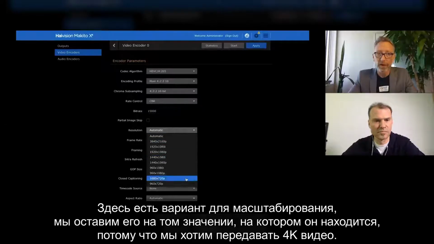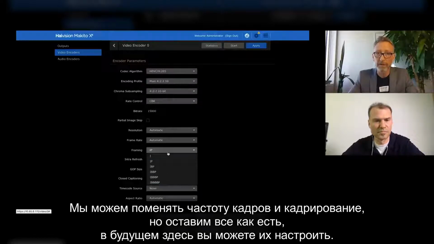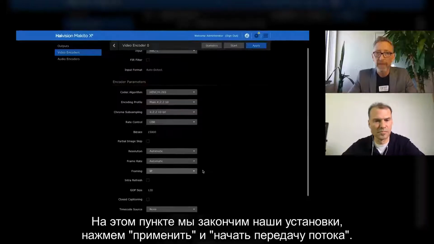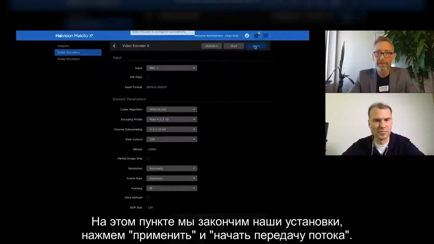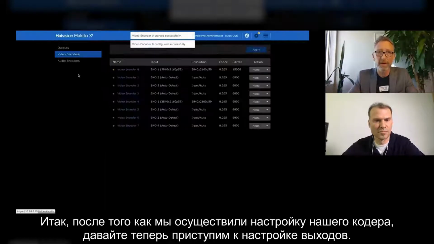You can see that there are options for scaling. We're going to leave it where it is right now because we want to do 4K. We could change the frame rate or the framing. We're going to leave all of those, but that is how you would configure them. At this point, we just apply this and start our stream, and now we have our encoder set up.